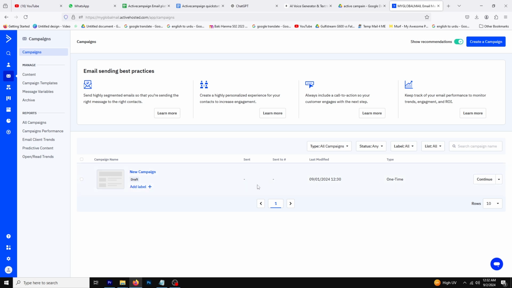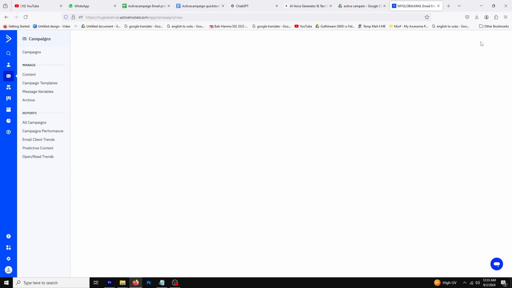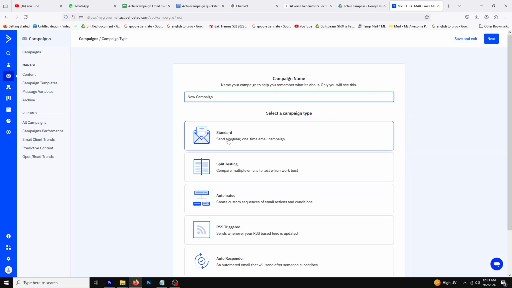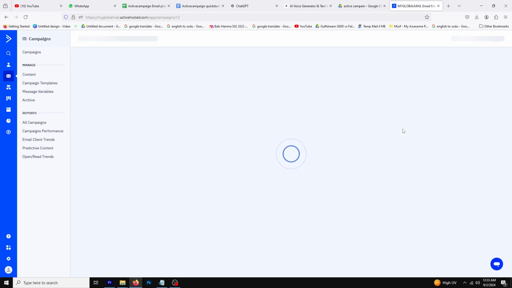Let's start by creating your first email campaign. Head over to the Campaigns tab and click Create a Campaign. You'll be prompted to choose a campaign type: regular, automated, autoresponder, split testing, or RSS triggered. For this tutorial, we'll select regular. Now, name your campaign. This is just for your reference. After that, click Next to design your email.